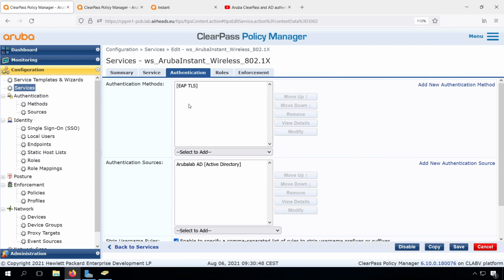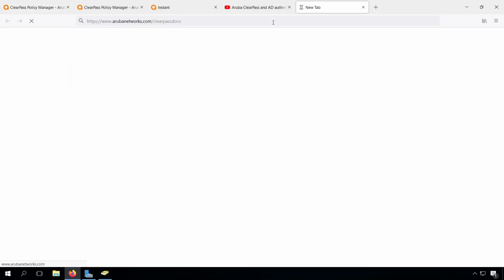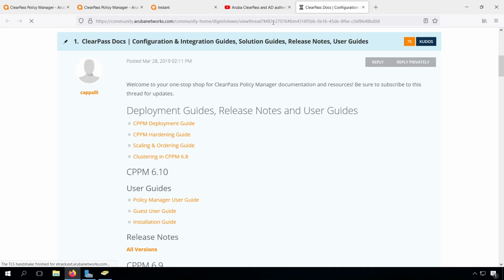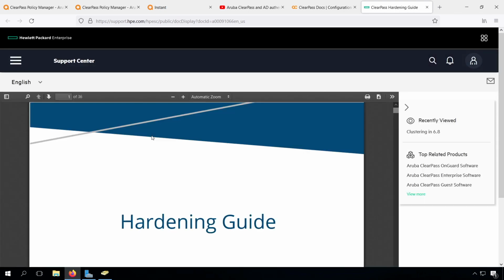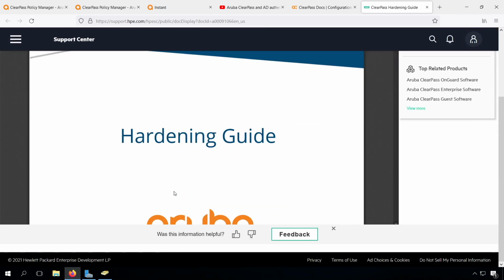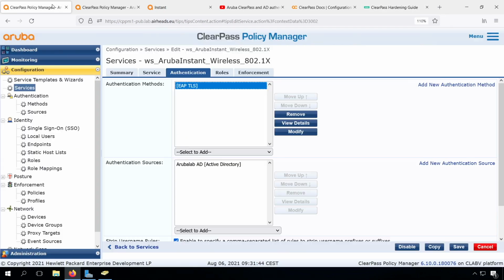Before we do any changes to the AD connection, I'd like to point you to the ClearPass docs page on the website. The CPM hardening guide describes what you should do in production. So it's always good to have a look at that hardening guide before you put a ClearPass in production. We'd like to change two things. First of all, we want to change the authentication method, and secondly, I'd like to change my authentication source so that it is using a service account and it's going over SSL.